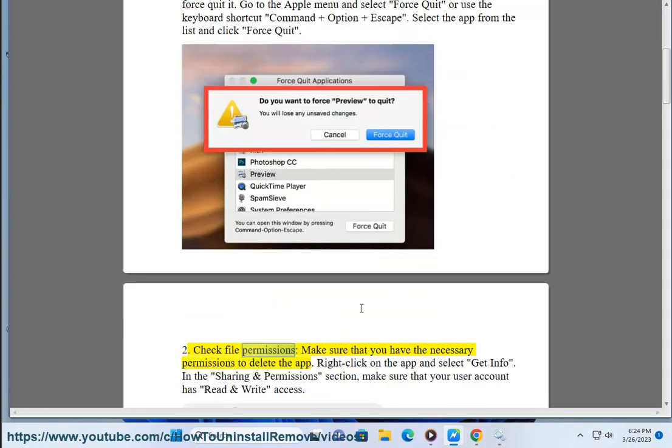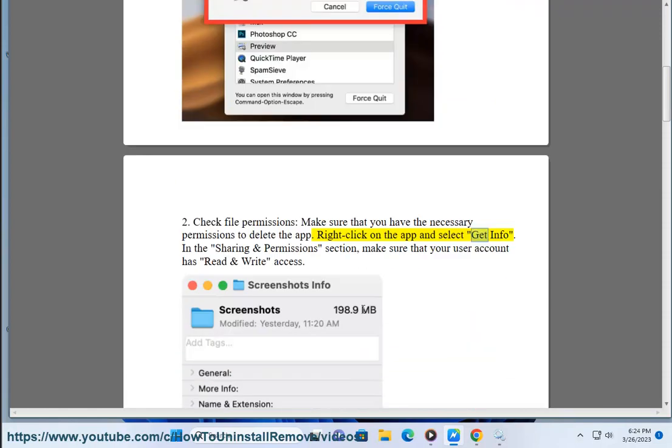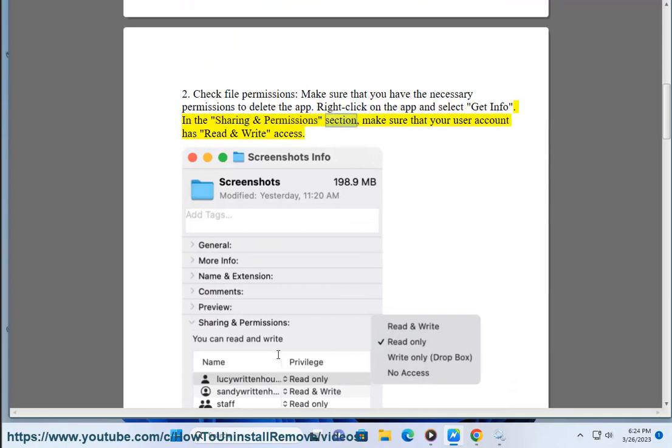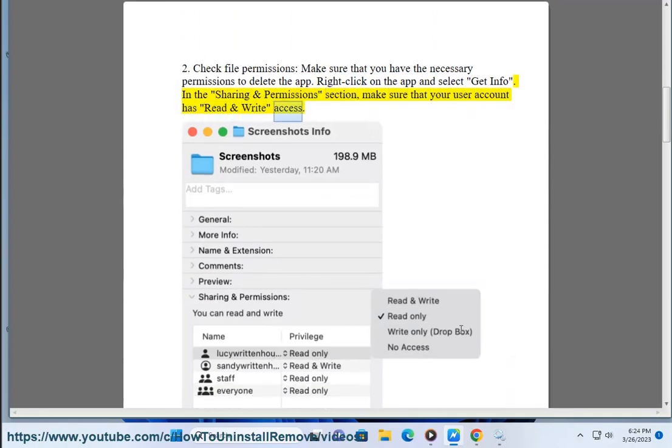2. Check file permissions. Make sure that you have the necessary permissions to delete the app. Right-click on the app and select Get Info. In the Sharing and Permissions section, make sure that your user account has read and write access.